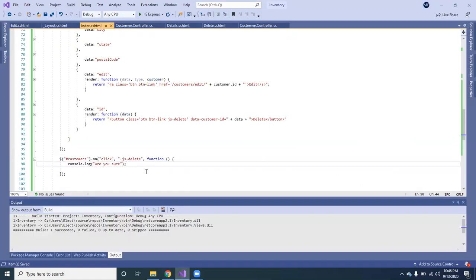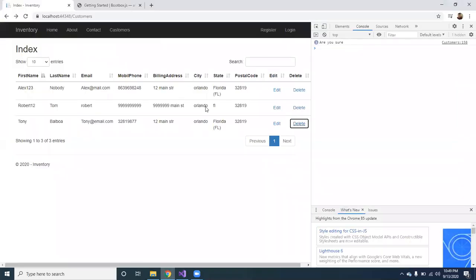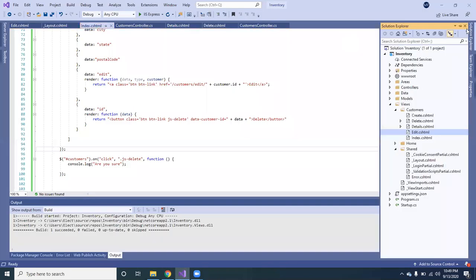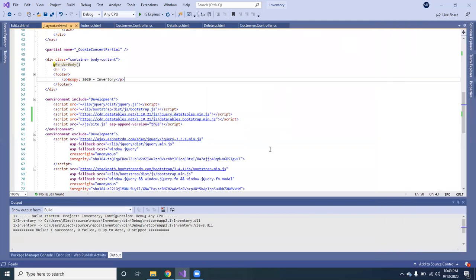All right, so the next thing I want to do, I want to install bootbox, so that we can start using native JavaScript alert. So let's go ahead and do that. What we're going to do is search for the CDN. I already have it over here. And we're going to install it into our shared layout. So let's go here and go ahead and import it.